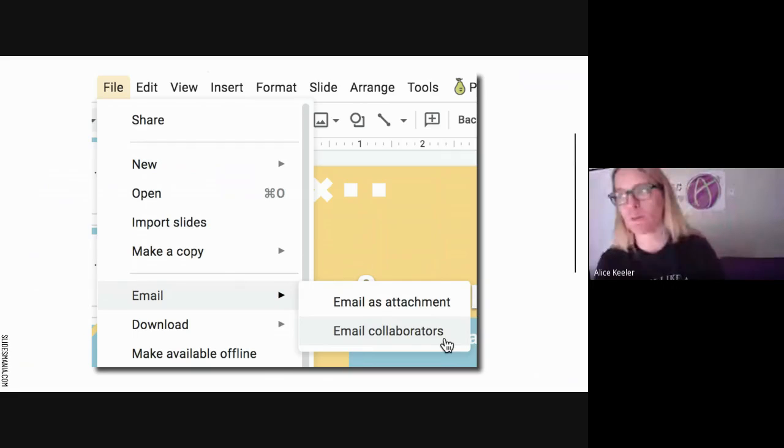If I'm working with people who don't use Google Apps, and some people don't, I use email as attachment. I can attach it as either a PDF or, depending on the product, as a PowerPoint. I can attach a Google Doc as a Word document, and a Google Sheet as an Excel document. So if someone is using Microsoft Office and legitimately does not have a Google Apps account, I would just email it to them as an attachment.